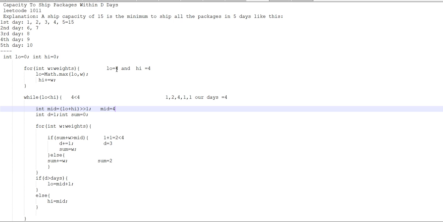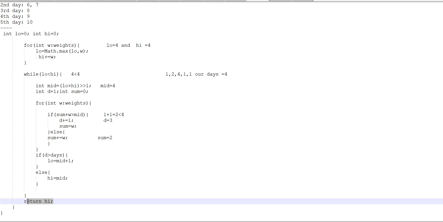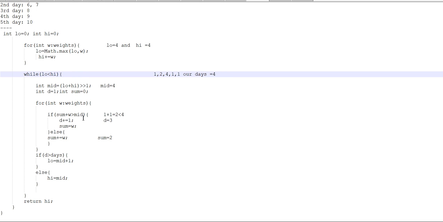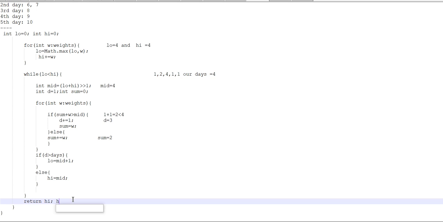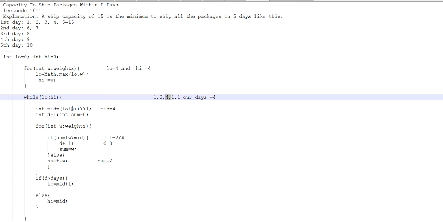We will see low is 4 and our high becomes 4. So 4 is not less than 4, it will come out from the loop, and it will return our high. High is here 4. Correct, so the correct answer is 4. So that's all for this question. Thanks.